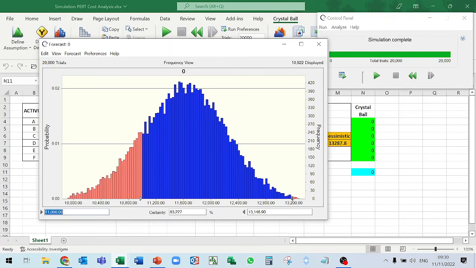Enter, and between 11,000 to, let's say, 13,000. And immediately you can read this is the area under the curve, which is covered by the blue shades. That will be 82.86% confidence that the project would end up costing anything between 11,000 and 13,000.